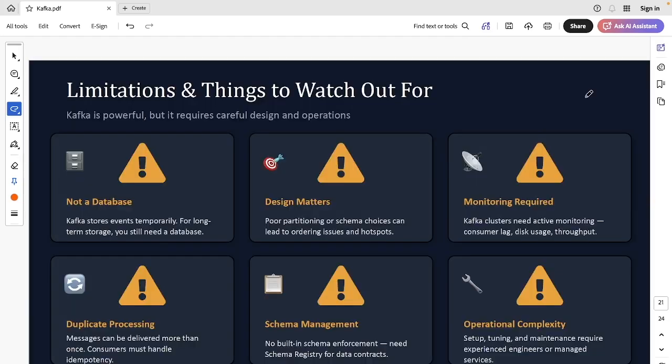However powerful Kafka is, it also has some limitations. First, Kafka is not a database. It can store events for a configured period, but it should not be treated like a permanent business database. Second is the design. If topics, partitions, keys, and schemas are poorly designed, Kafka can become very difficult to manage. For example, if we choose the wrong key, related events may go to different partitions, and ordering may become a problematic case. Kafka requires strict monitoring.